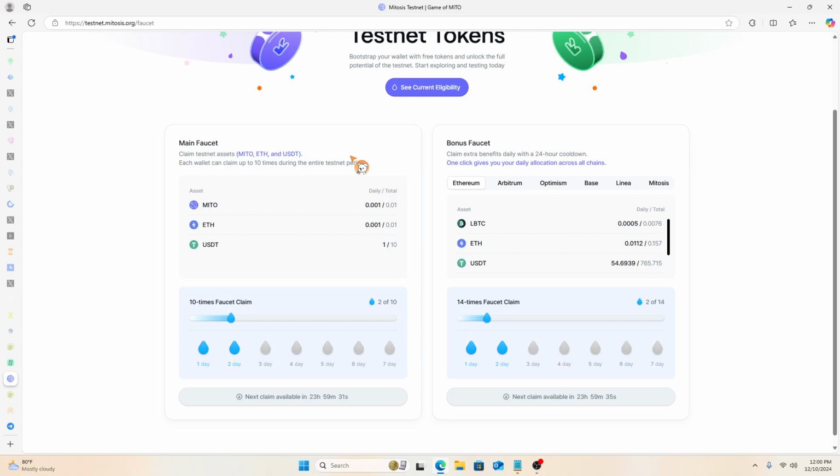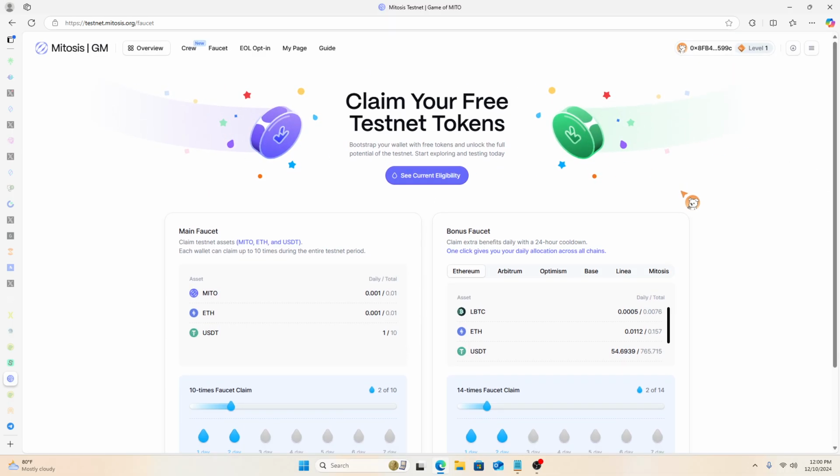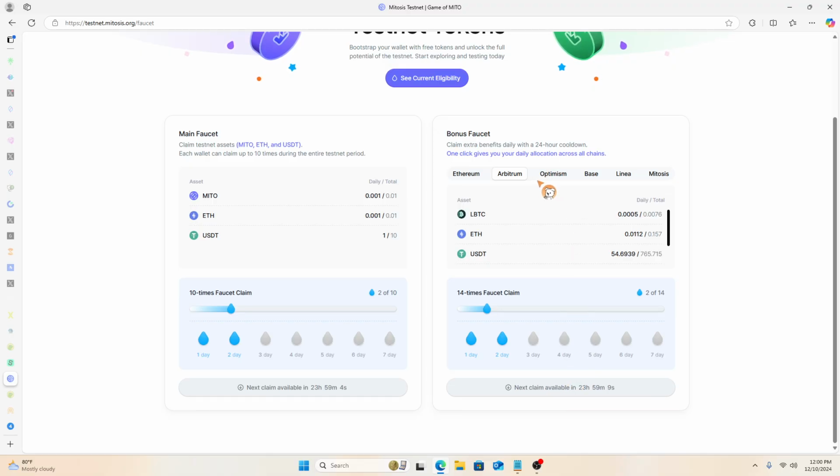You will not be able to claim any longer. So maintain a streak so that you don't miss a day. Claim your allocation in both categories. Okay. So now Mitosis is quite a multi-chain type of blockchain. That's why it will give you an allocation of testnet tokens for different chains.